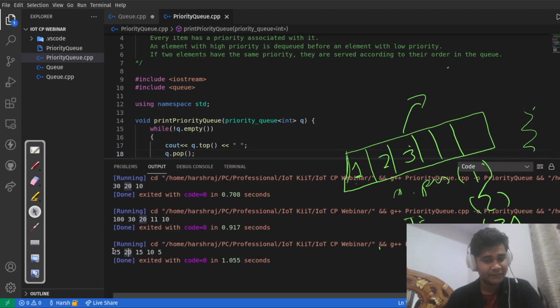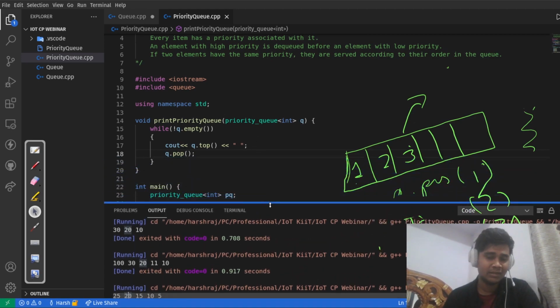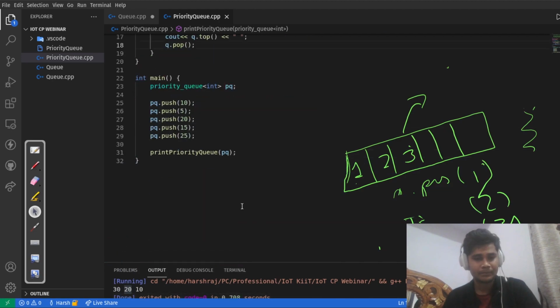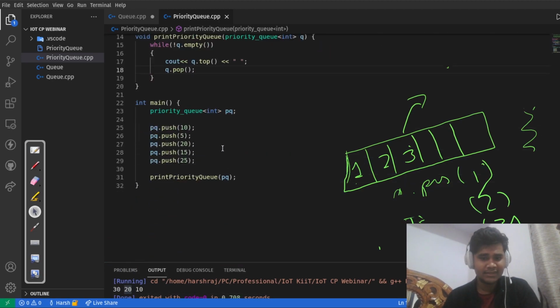It prioritizes 25 more than 20, and 20 is prioritized more than 15, and 15 more than 10, and 10 more than 5. It goes on if we had added more elements. So what it does is prioritize the integers which are greater. The same thing can be done with strings. It will arrange them lexicographically.